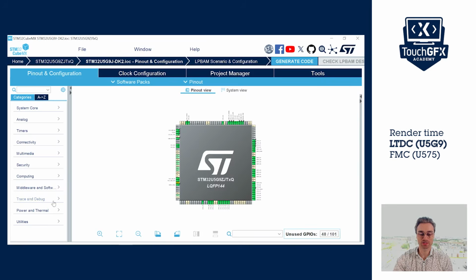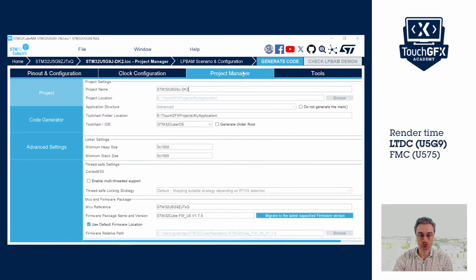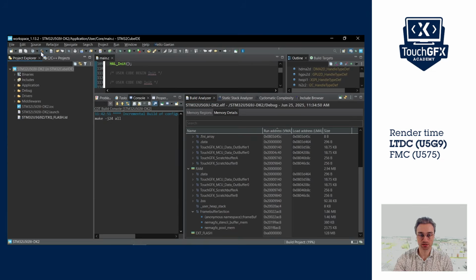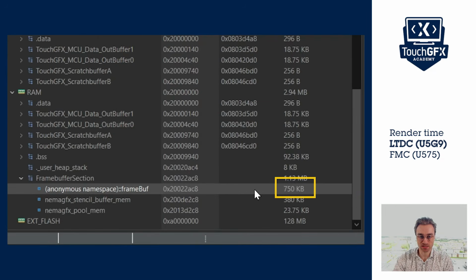Now let's go back to STM32CubeMX and change the frame buffer strategy from double to single. Now we'll regenerate the code. Let's build again in CubeIDE and look at the memory map. Here we see that the frame buffer size is now half of what it used to be.